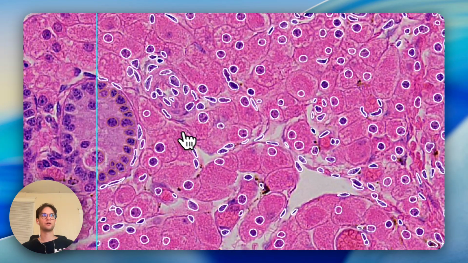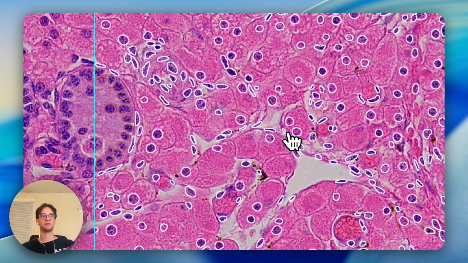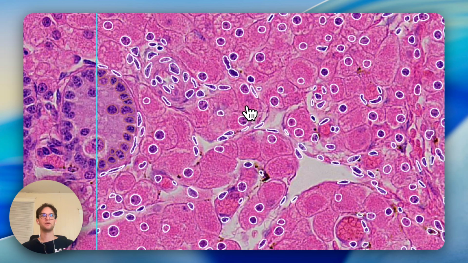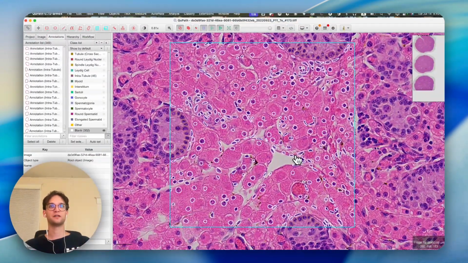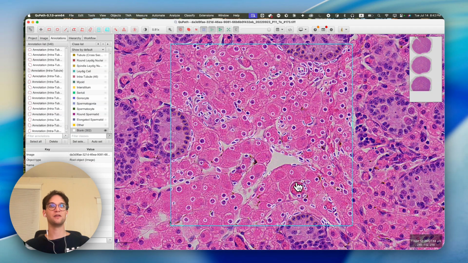I will provide more guidelines and more details about which classes we have for the Leydig module in the Google Doc, but basically we have another class which includes endothelial, connective tissue, and basically everything that is not included in the round Leydig class, spindle Leydig class, and myoid.